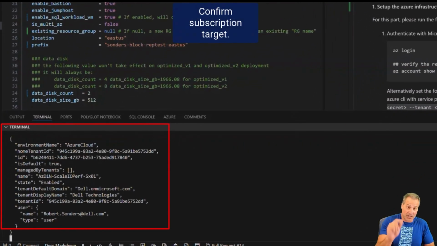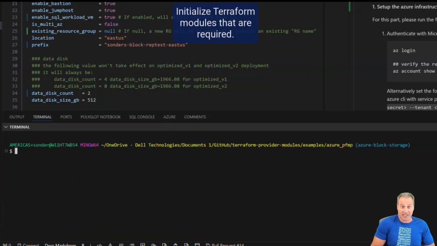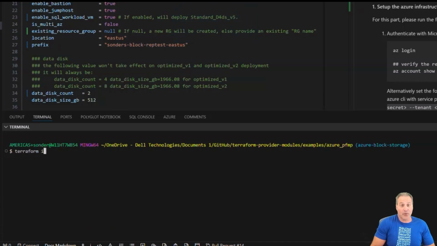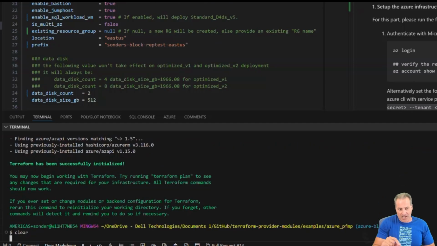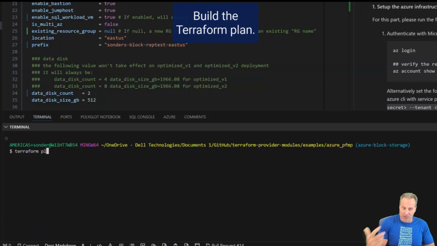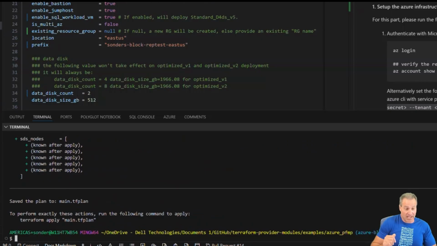First and foremost, I'm going to confirm my target subscription, which is up in Azure. Perfect. I know I'm connected. I'm going to initialize Terraform. If you've used Terraform before, you get it. We initialize the Terraform modules. And now we need to build the plan. The plan is what we're going to execute against when we type terraform apply. But first, let's build the plan so we have a known state that we're deploying to here. So we build the plan, and now we're simply going to apply the plan that we created.